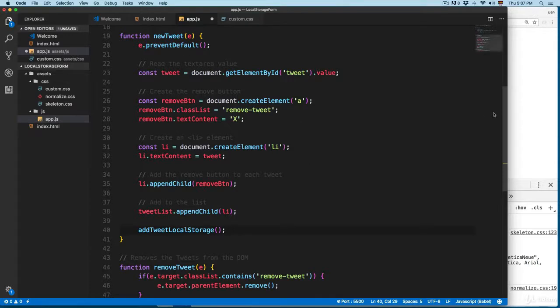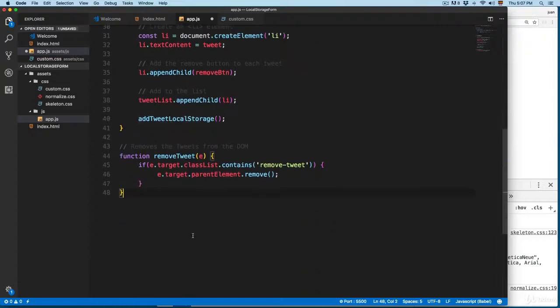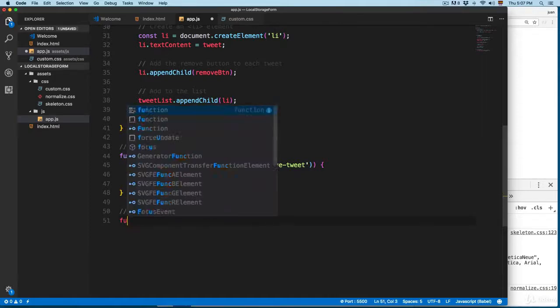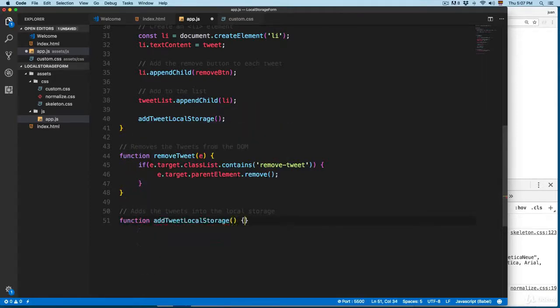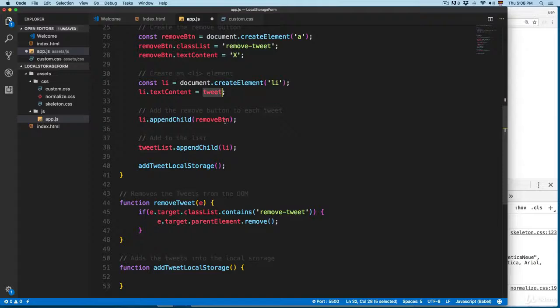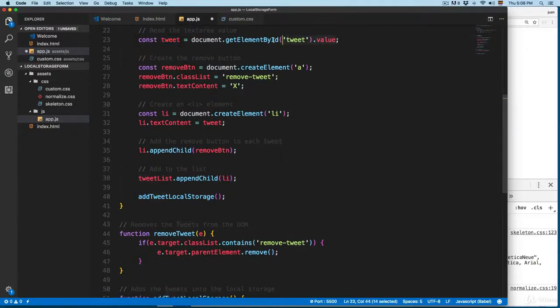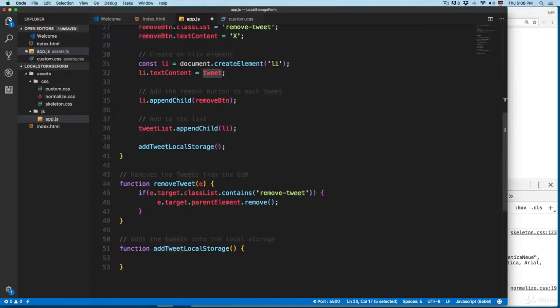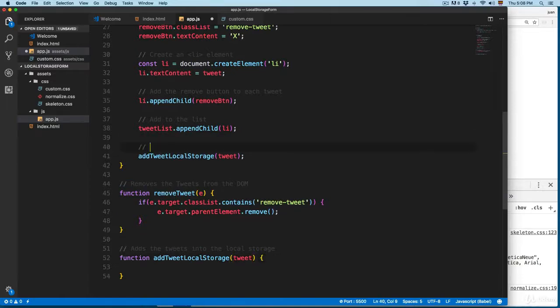So here we're going to insert everything into the DOM, but then I'm going to create this new function. We're going to add the comment right here, adds the tweets into the local storage. And we're going to create the function, add tweet local storage. In this function, you have to pass, for example, the text, the content, this that we have here, dot value. We need to pass this in order to use this information into local storage. So we're going to add another comment right here. It's going to be add to local storage.